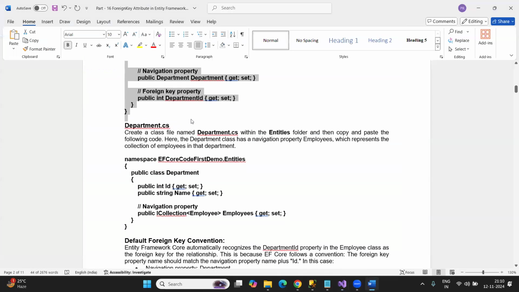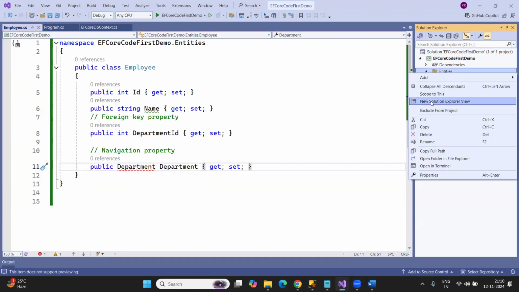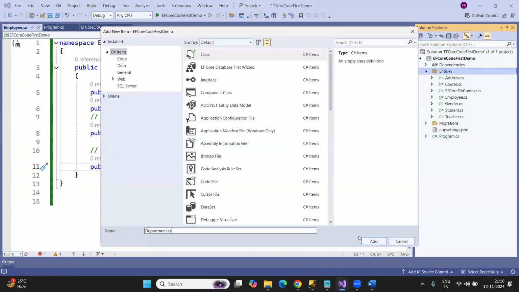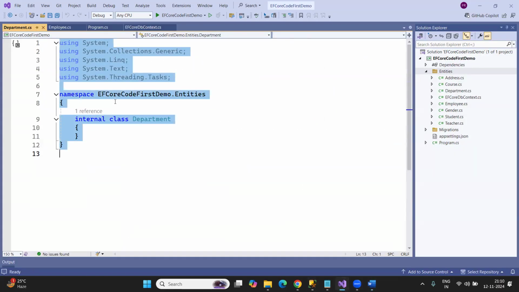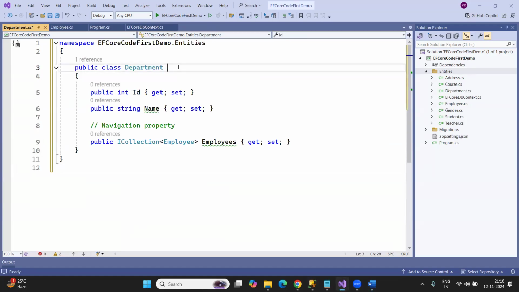Now what I'm going to do is create the department entity. Now you can see this is my principal entity. By default, this is going to be my primary key, and this is the collection navigation property. So from this department and employee, what is the relationship between these two entities? One to many. So one department can have many employees.